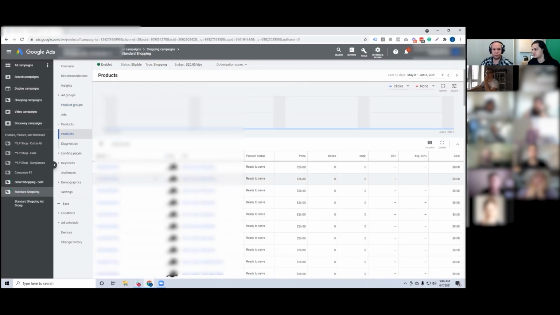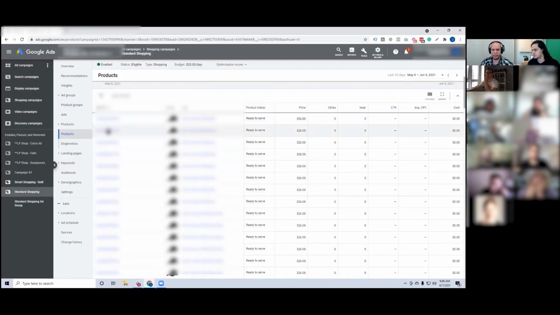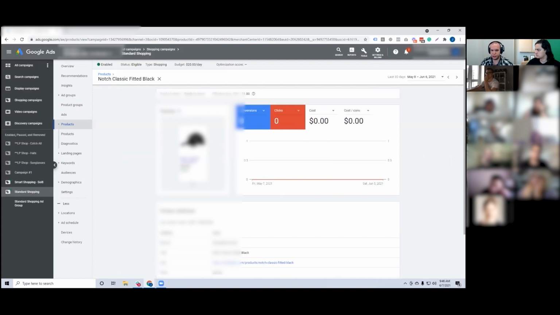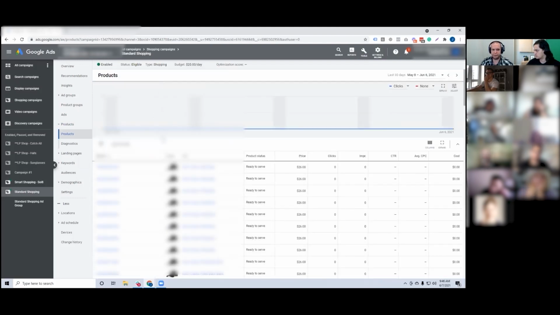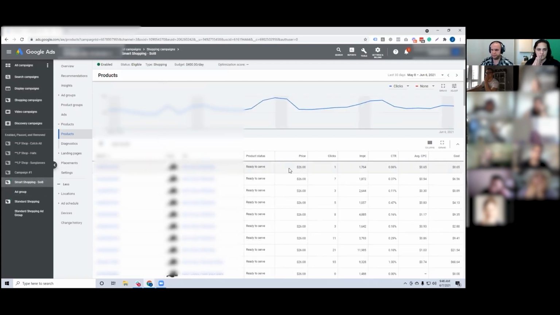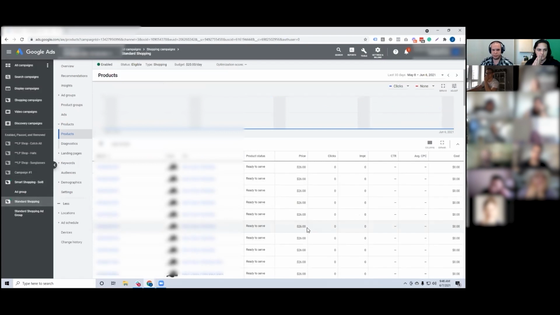And also, when you look at your product groups, your item ID, it gives you a picture. So it's just easier to see that way. And then it gives you the title, and you can click into it and see the individual performance of that product. So that's the way that I like to set it up, because that's the way that Smart Shopping is set up, the same exact way. When you click between Standard Shopping and Smart Shopping, it's identical.